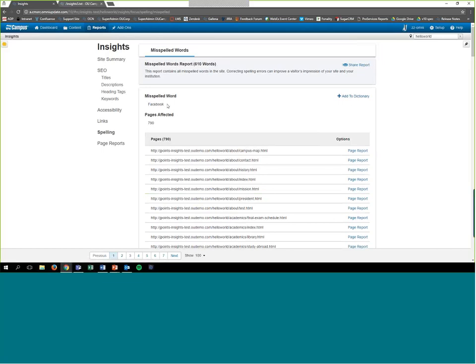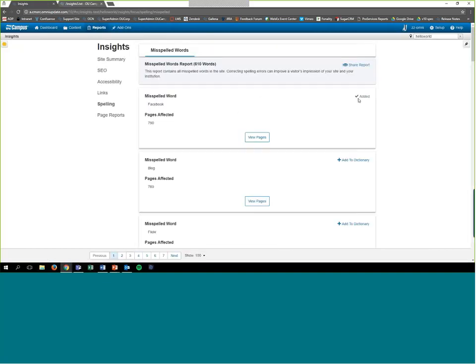So like Facebook, obviously not a misspelled word. I want to add that to my dictionary. I've clicked Added. Now Facebook has been added to the dictionary, and if I refresh the page, well, it says it's been added. So when Insights rescans, it will no longer pick up on Facebook as a misspelled word.